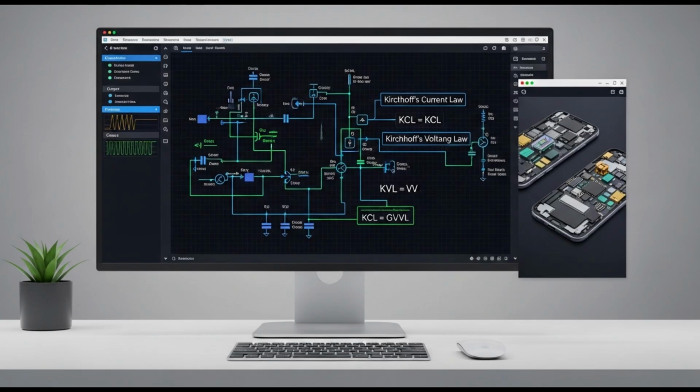Modern circuit simulation software relies heavily on Kirchhoff's laws. Whether designing a smartphone, power supply, communication system, or RF circuit, engineers use these principles daily to predict and verify circuit performance.